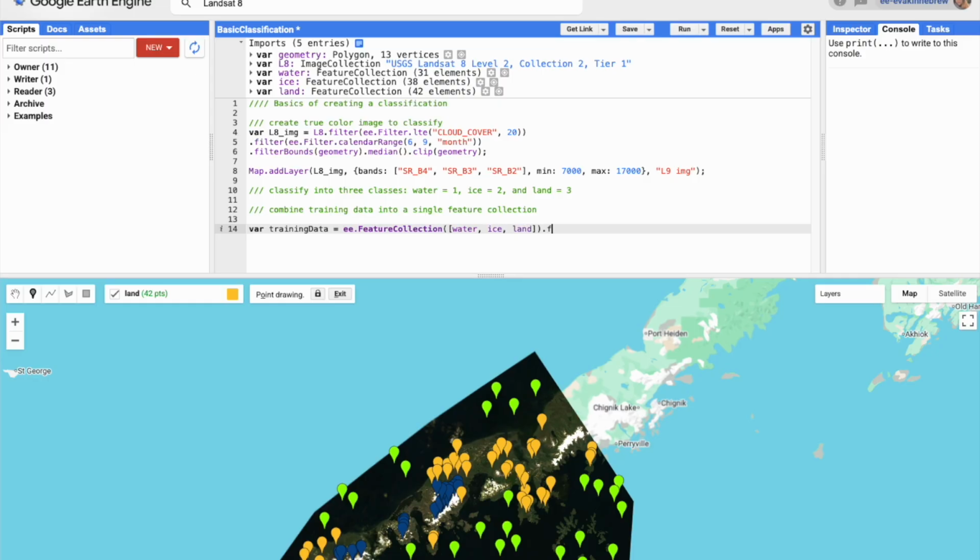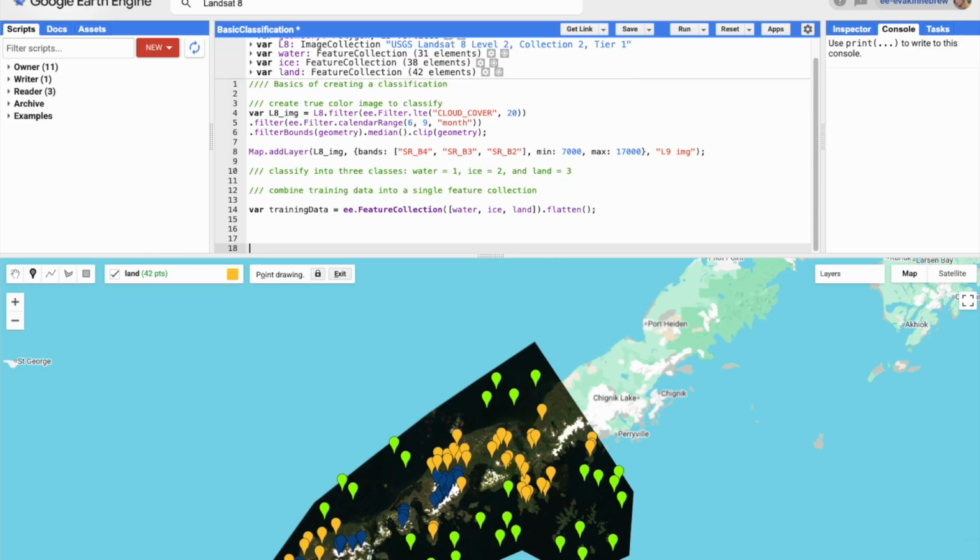And then I'm going to make sure that this is just one single feature collection and not a list of feature collections by using this function called flatten. So next, we are going to sample our feature collection using our L8 image. And it's important at this step to also determine what your prediction bands are going to be.